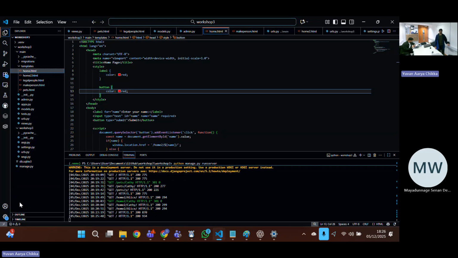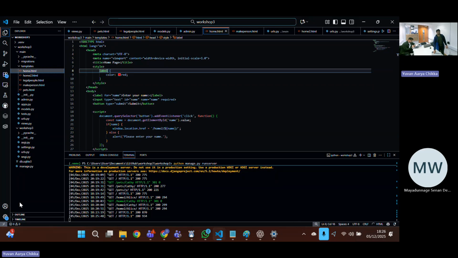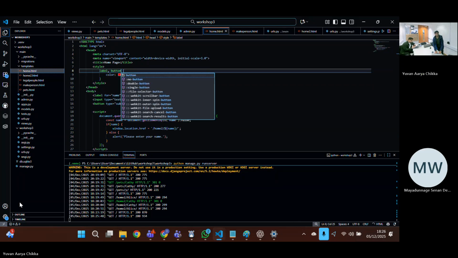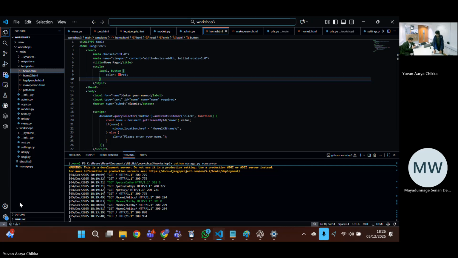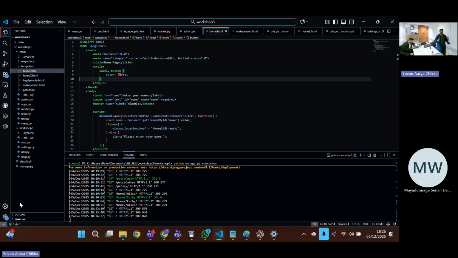So instead, what we might do here is combine these two. The way we can combine these two is by using a comma. So if you go label, button, and then refresh the page, you can see that these two elements are still having red colored text, right? Because by having the comma separated, what we're essentially saying is, rather obviously, the label and button both have the styles applied to them.